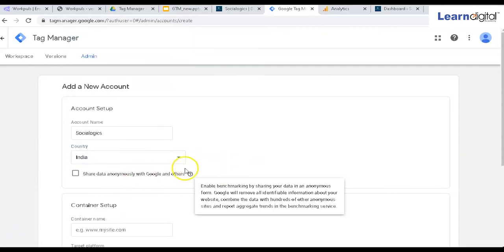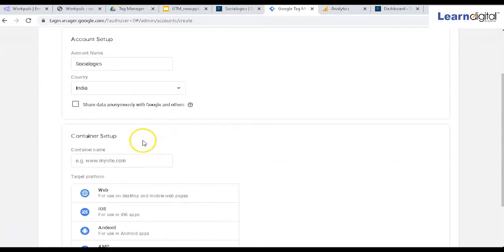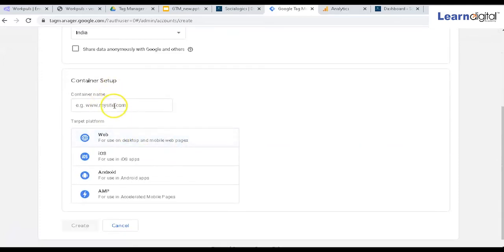Share data analysis with Google and others. If you want, you can do it. Okay, nothing very specific. Container name.